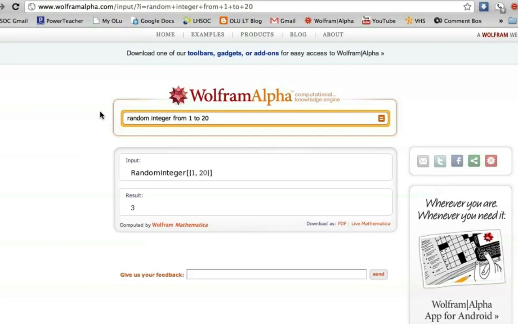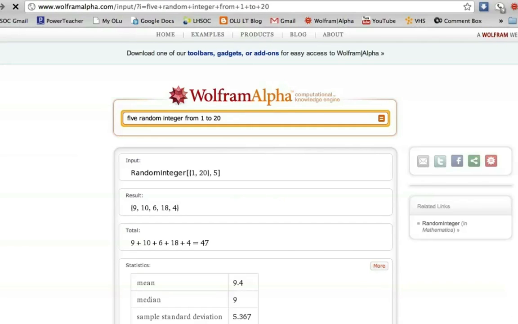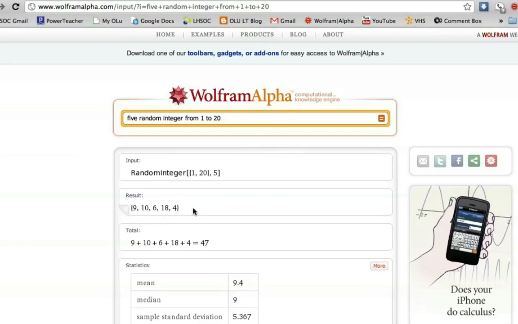So in this example, however, we want 5 random integers. So you can just type the number 5, and it gives you 5 of them. So numbers 9, 10, 6, 18, and 4 would be a part of my sample.